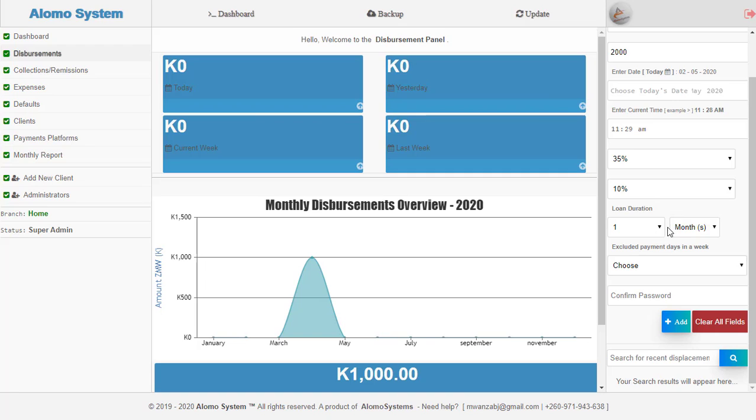And how long is the loan valid? So is it for 2 months, 3 months? You can indicate and choose your desired time. So in this case, this loan must be covered within the range of 1 month.